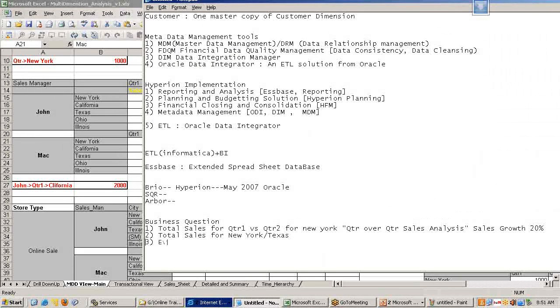We want to evaluate the performance of, we want to evaluate which sales manager gave me more revenue. Performance John versus Mac. Who made the higher sales in New York, John or Mac, for quarter one? Which sales manager gave the higher sales for quarter one, John or Mac?